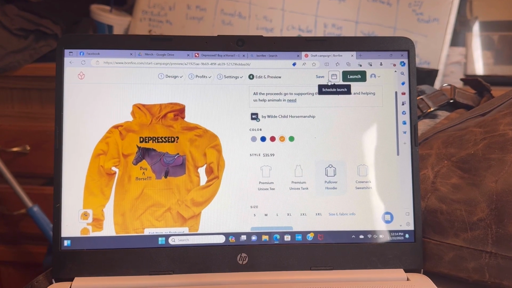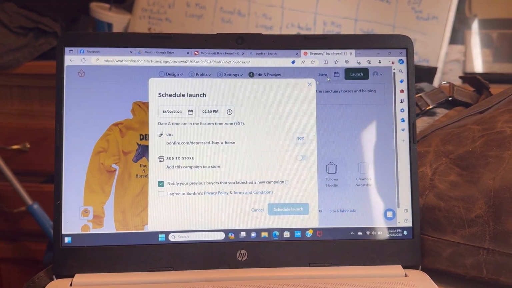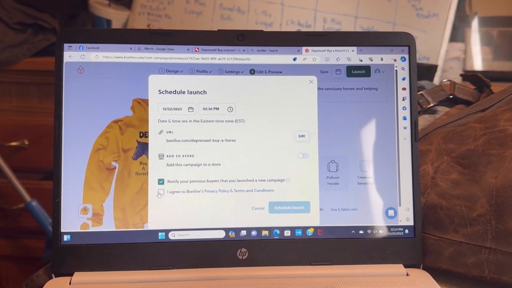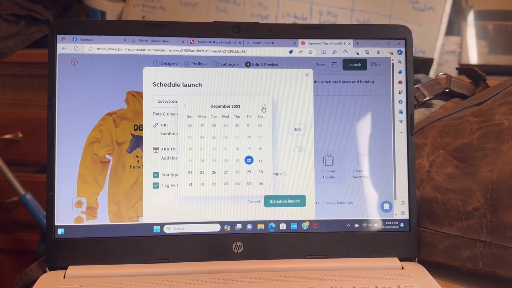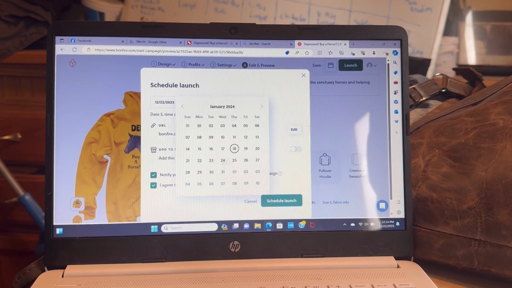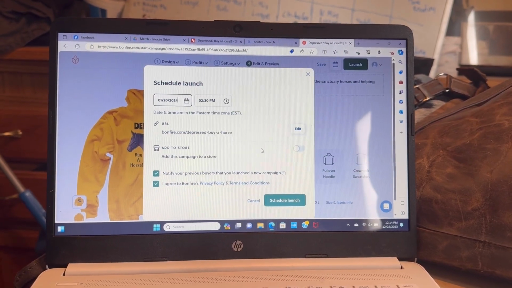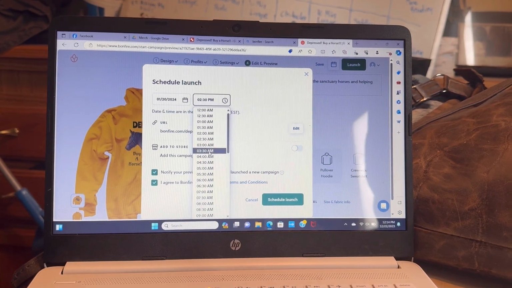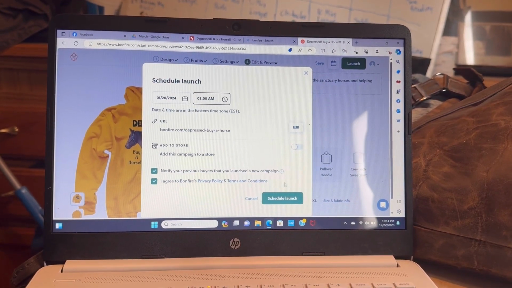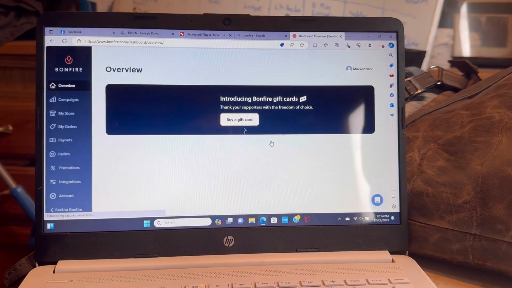And then up here, you're going to see launch and then a little calendar button. I typically schedule all of mine because all of my social media posts are made like a month in advance. Then I typically try and launch my Wild Child merch on the 20th of every month. And so I'm going to schedule it for the 20th. I'm going to schedule it for super early in the morning just so that I don't have to worry about it. So yeah. Once it's scheduled, you're pretty much done.